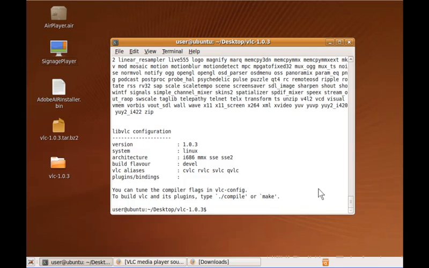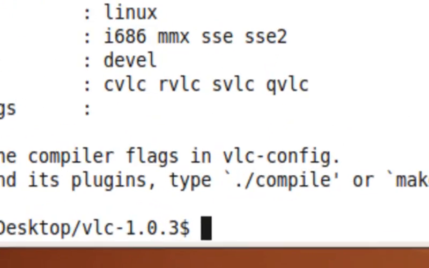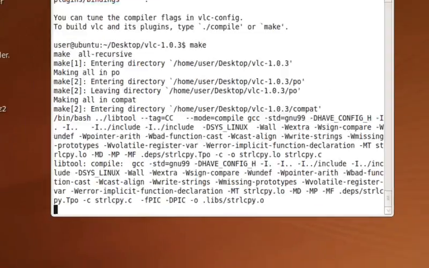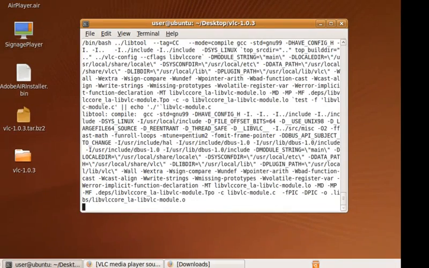So now it finished preparing the compile. The configure prepared all the libraries that we need for the compile. So let's go ahead and run the make. And again, the make is going to take a long time to run. Just let it go through and install and build all the libraries.